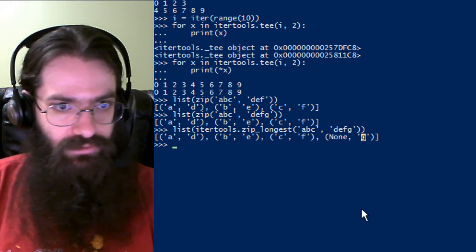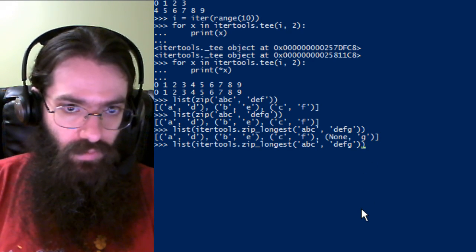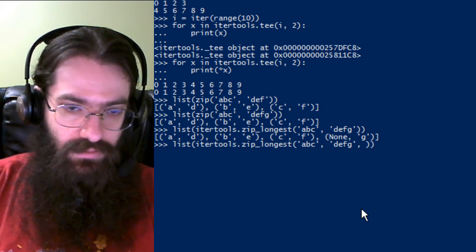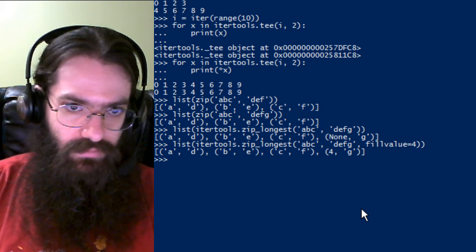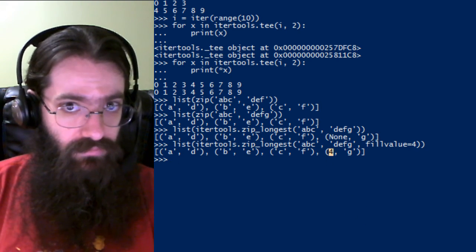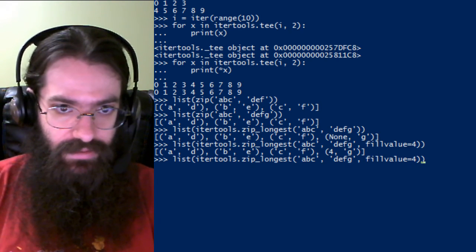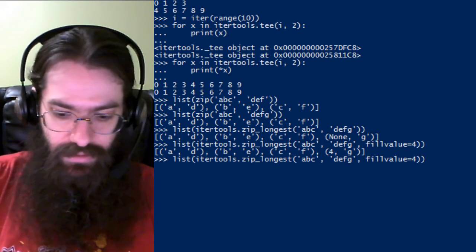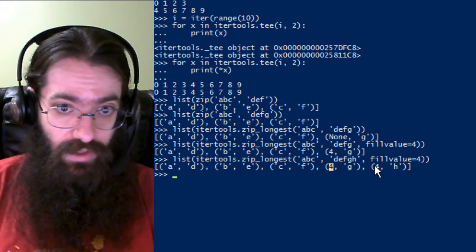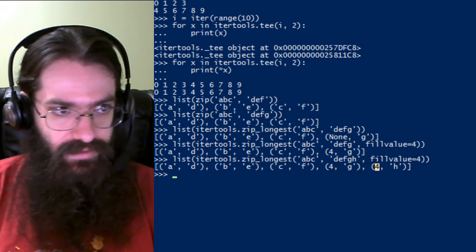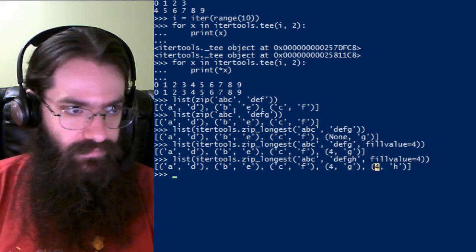And there's G. What we can do if we want is, I think it's fillvalue equals, I don't know, 4. And now we get 4 for everything that's left. Let's say H. And we have 4 here and 4 there, so that's fine. Great.